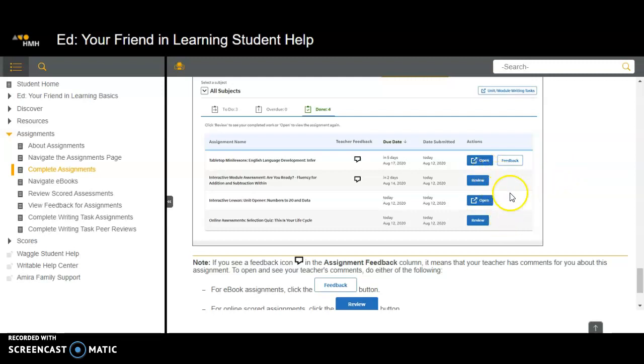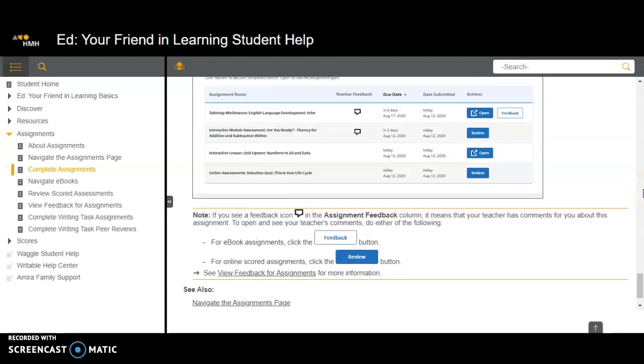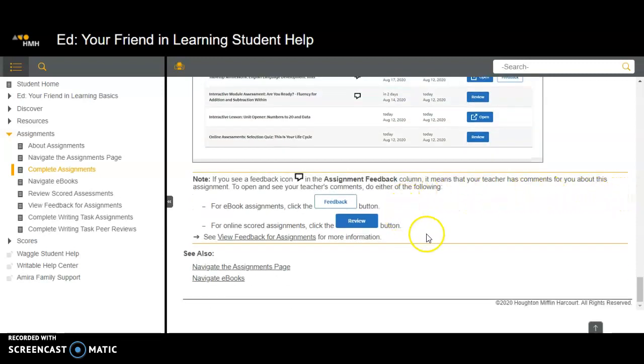But if the assignment does not have a feedback button, such as these assignments, then there's nothing there. That means I didn't leave any comments for you, okay? And that's basically what this particular part is saying to you. If you see that feedback icon in that column, it means that I have left you comments about your assignment, okay?